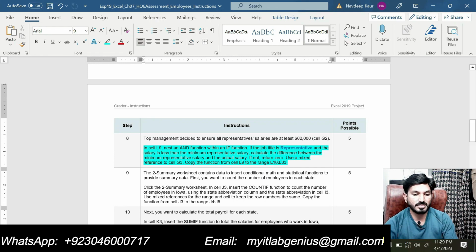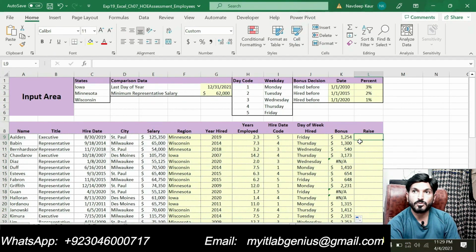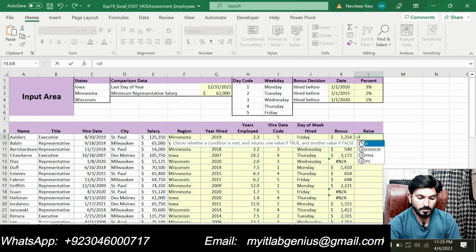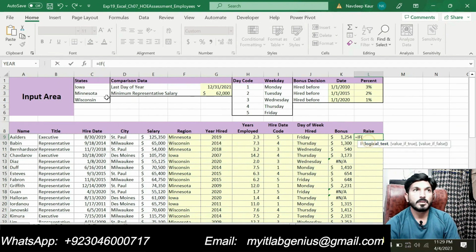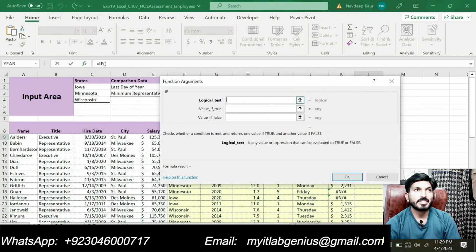So I will use this function in cell L9, that will be the combination of IF and AND function. So let's go to the sheet and go to L9. So first type the equal sign and type the IF function. So the IF function will appear, and now click on the insert function symbol so that we can put the other values as well. So now we are supposed to nest the IF function with AND. So we will type AND here.